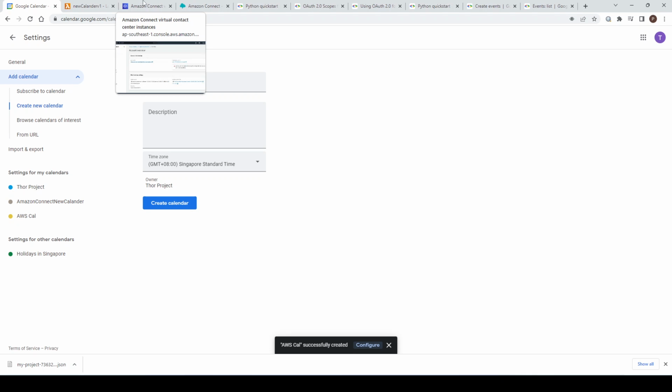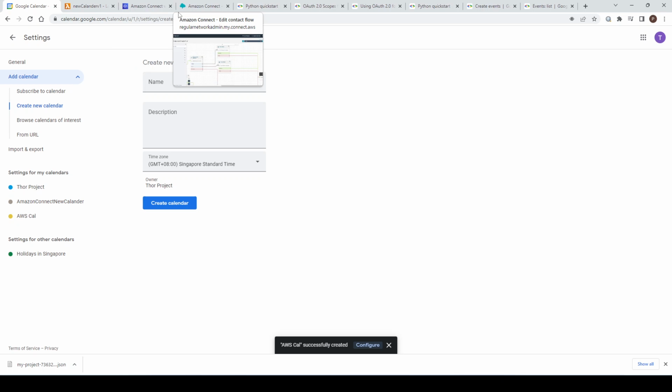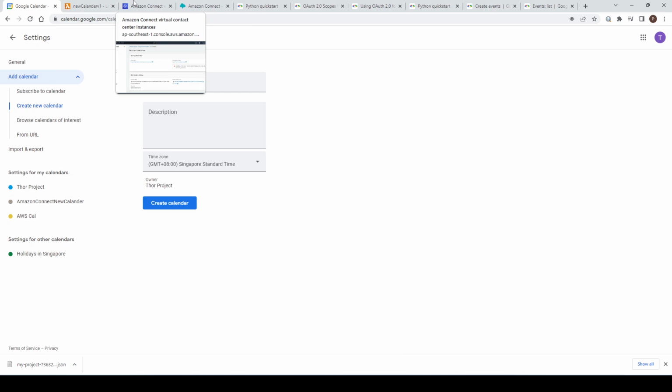I believe that you already have a Google Cloud account for you to perform this change. I mean, to create a calendar, you don't need Google Cloud, but to enable the API, you definitely need Google Cloud access for the Google Calendar API. So I'll go to the Google Cloud.